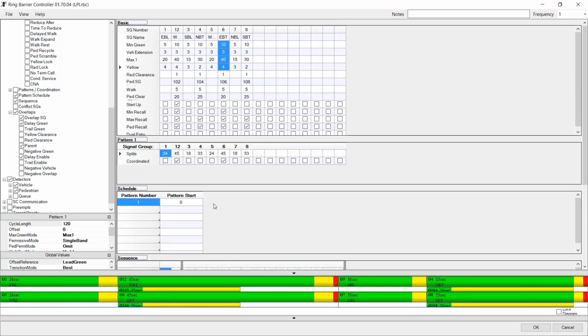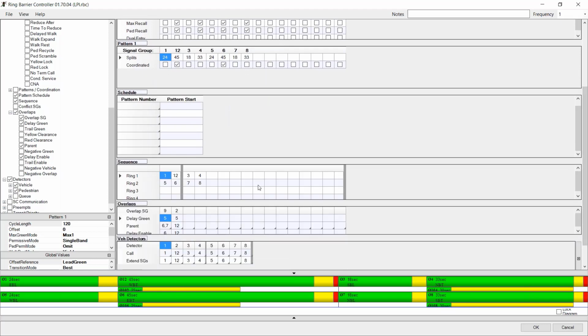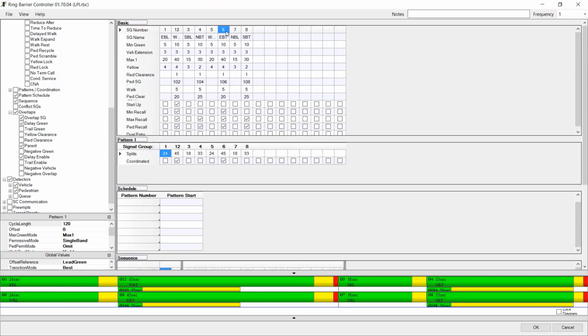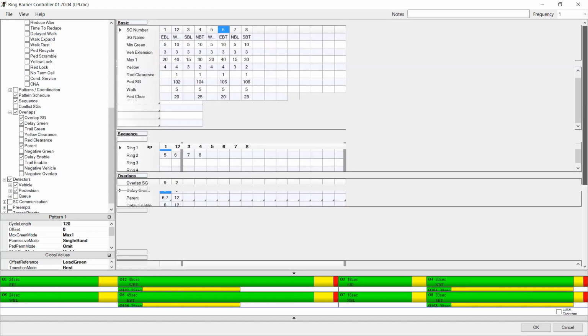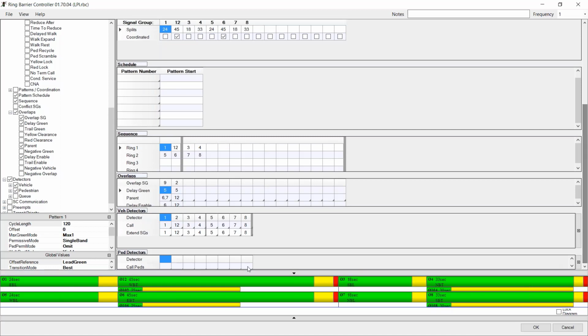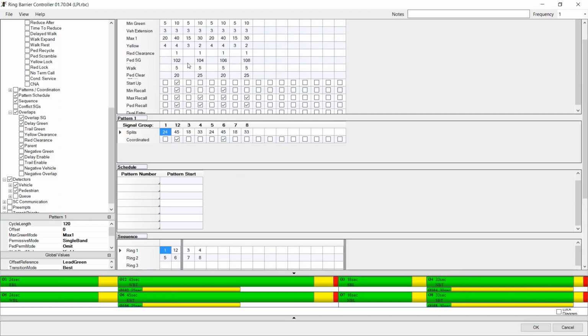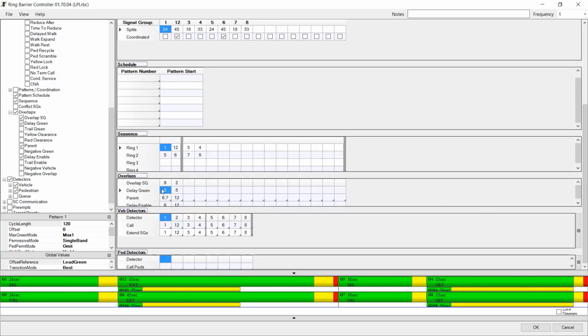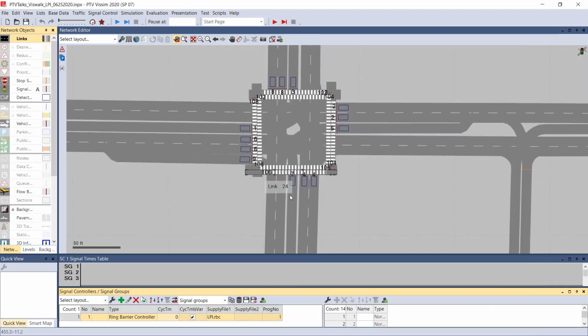If this didn't already have an overlap phase, how I would code this is I would make the parent phase number 16, and then I would come down to the overlap and make the overlap phase 6. That way it shows up on the signal heads. So again, you have your parent phase coded up with the basic timing, and then you have this delay green and delay enable. Click OK, click OK.